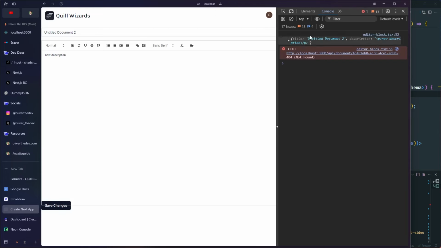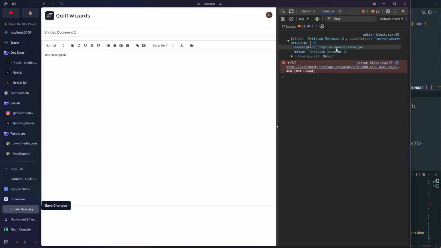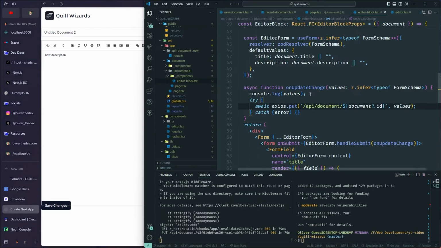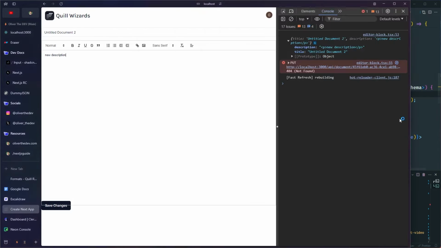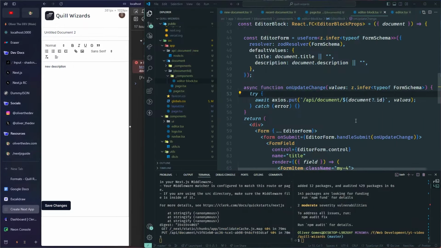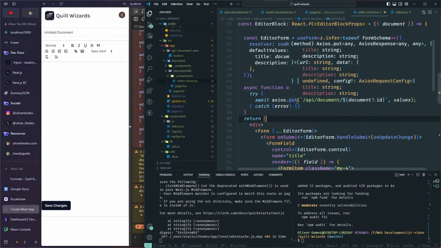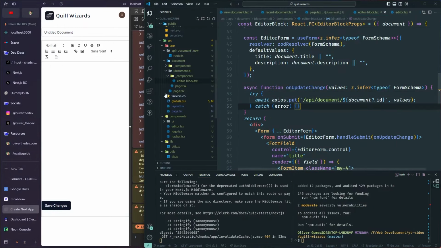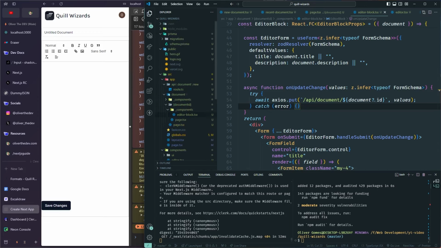If changes, you see title and description. This is coming from right over these values. So that's perfect. We have exactly the data we need, and we're passing it into the put request. Now all I have to do is go to this route and create the put request so we know what kind of data we're doing.